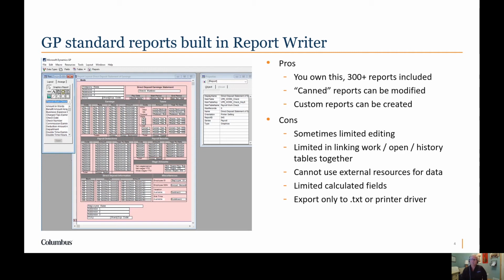And then the export functions are really only to a text file or to a printer driver of some sort. So of course we do use these reports often. A common one on the payroll side would be like the payroll check format and the direct deposit statement of earnings. And many others too, but they're not as accessible in today's world when we want to do more querying.